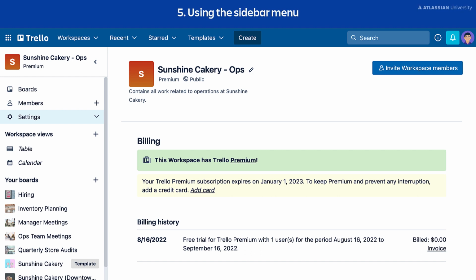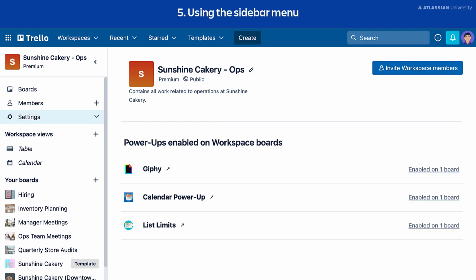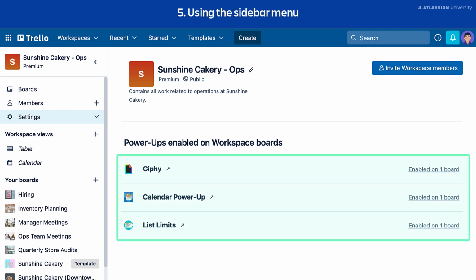The Billing page is available to admins on a paid plan. You can manage your billing details on this page. And finally, the Power-Ups page shows you all of the power-ups enabled on your workspace boards.